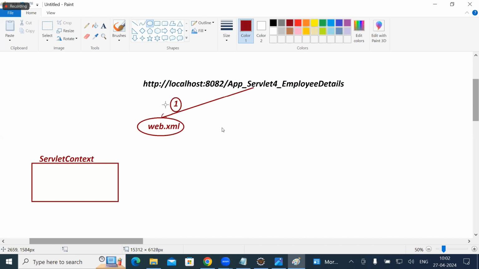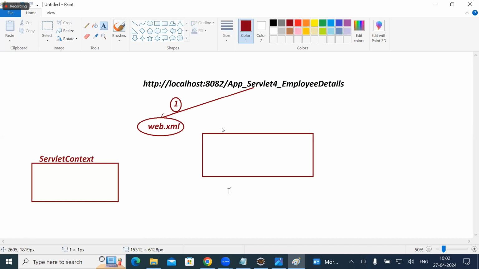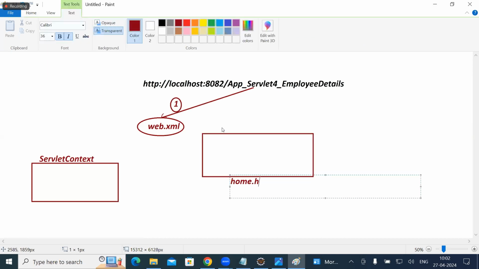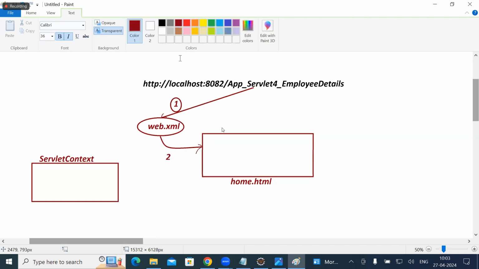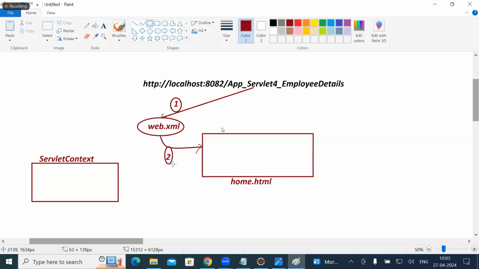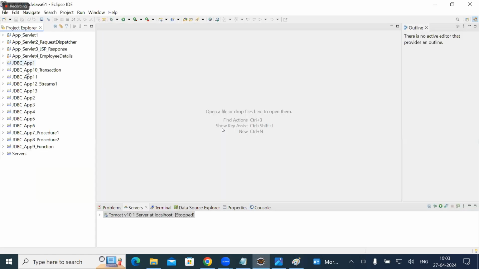From web.xml, home.html will come out. Here I said there are two anchor tags. In your web.xml, the complete diagram will not come, it is just the flow to recollect or reactivate, because I'm writing part 2. This is where we stopped.